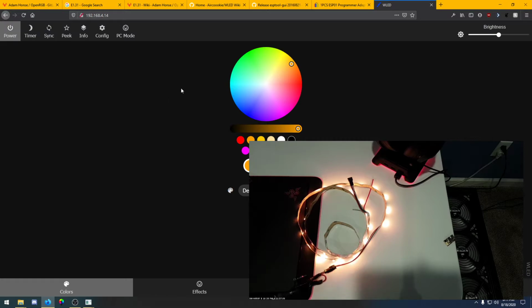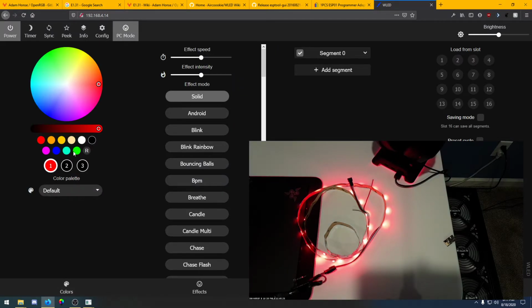And so here we have the control panel for WLED. So we can click different colors, and you can see the lights change. There is a slight delay, but that's actually from my camera setup, not from the device itself. It's updating pretty much instantly.